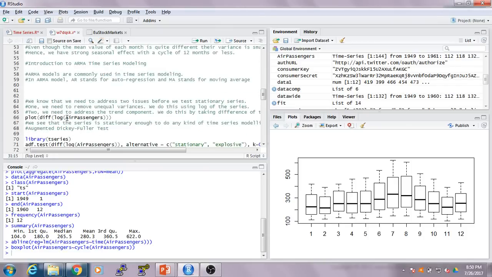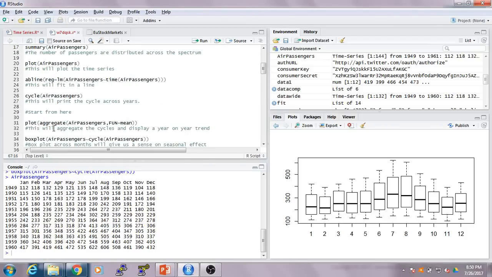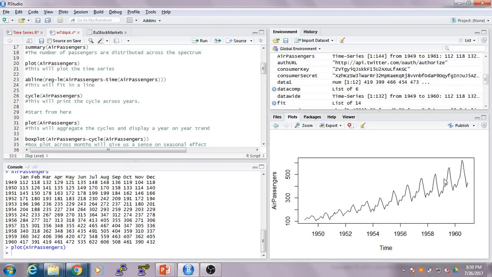Similarly, you can check the trend of your data. If I execute this particular line, it will show you this trend. Now I have to convert this particular series to stationary first. As of now it is not stationary, as you can see. The mean is also increasing, the variance is also not equal, like I showed you.